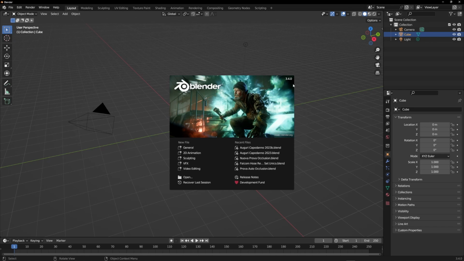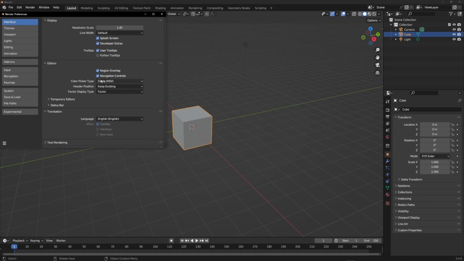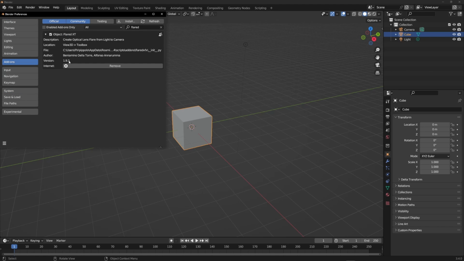So here we are in Blender 3.4, and here I'm using a test version of Laird, so you will have, I suppose, in the next weeks, the version 1.9.4. That is the version that will have this new feature, and it will be available on Flared XT and on Flared Standard as well.